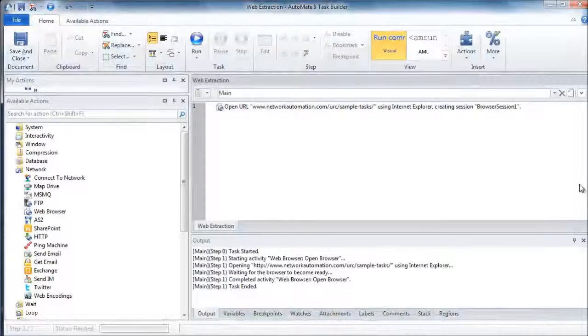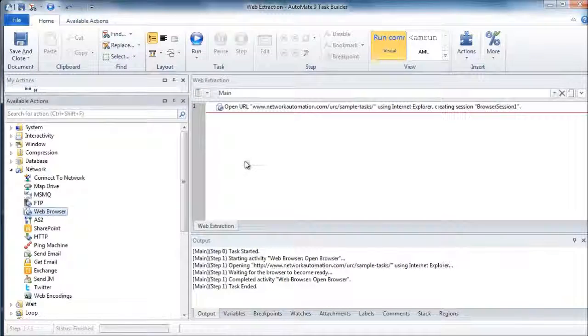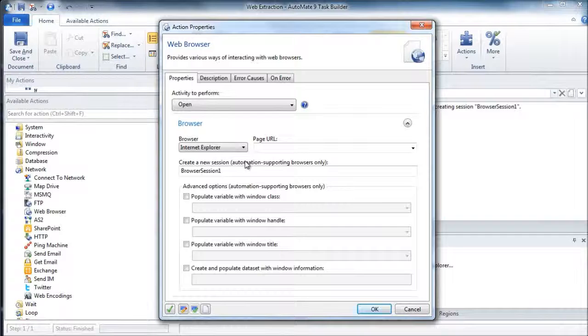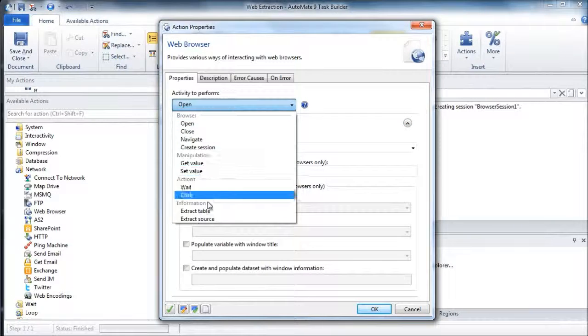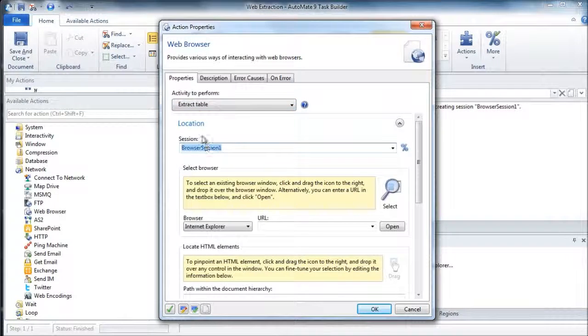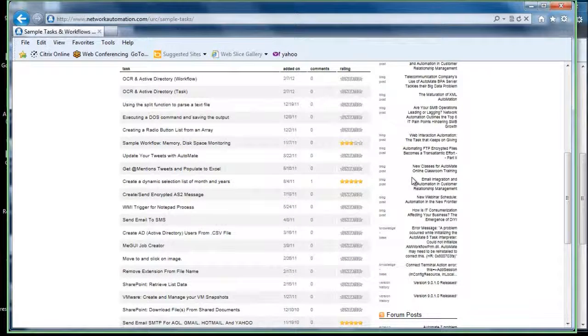Now we're going to go back to our Task Builder and drag and drop our web browser action into the Task Builder main step area again. And this time we're going to select the Extract Table activity to perform. With the Extract Table activity, there are a few things that you need to do. First, we need to select the browser by selecting the magnifying glass and dragging it out to the website that we want to select. Notice a green border has been placed around the browser indicating selection.